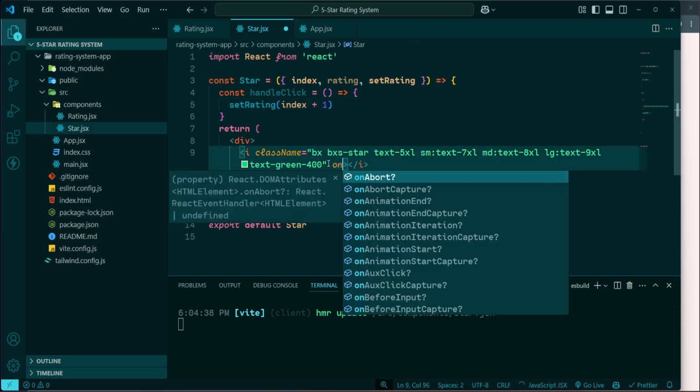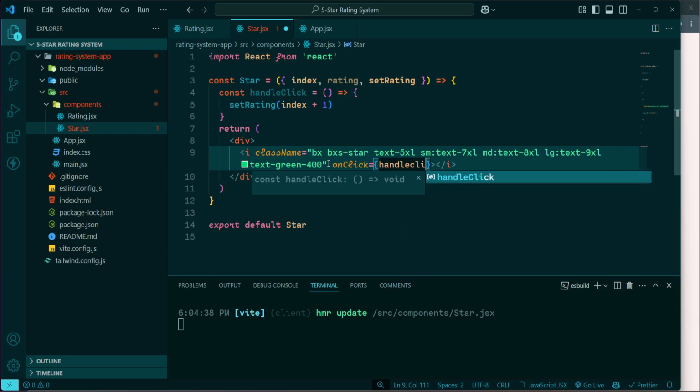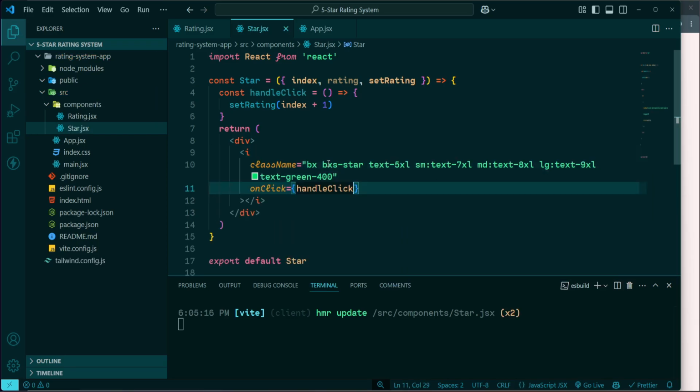We need onClick, and we have to pass here handleClick. Now, in the class name, we have to dynamically decide which icon to show. If the current rating is greater than or equal to the index plus 1, meaning the star's position is less than or equal to the current rating, we show a filled star. I mean, star with the class name bxs-star. Otherwise, we show an empty star and we use class bx-star.